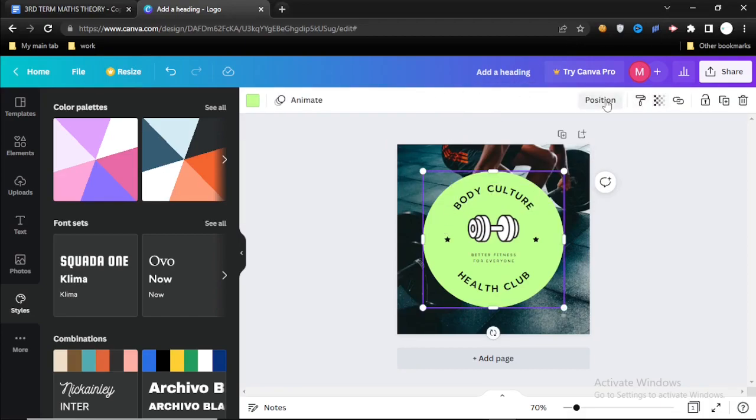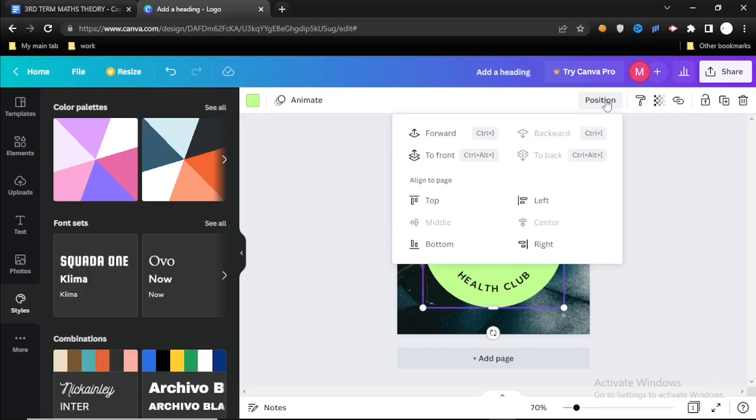Now we have positions. Now positions is a function that allows you to place your elements either upwards, backwards, or arrange your elements how you want it to be. Now if I click to the front, okay, now we have forward. Forward is just like one step forward.